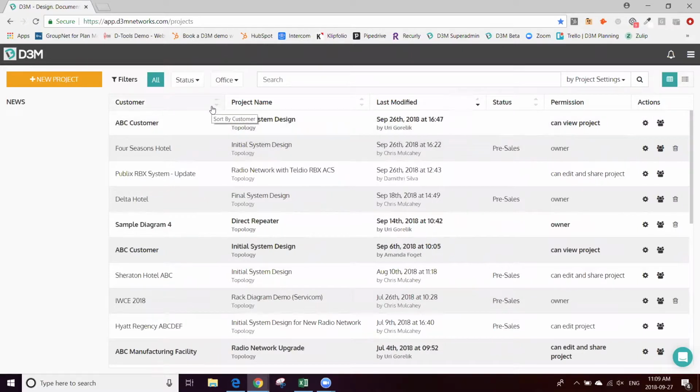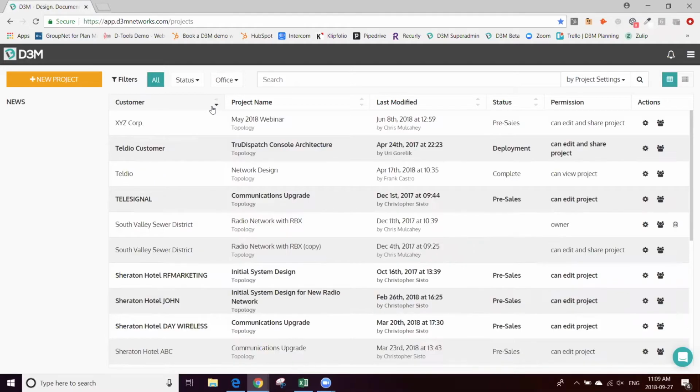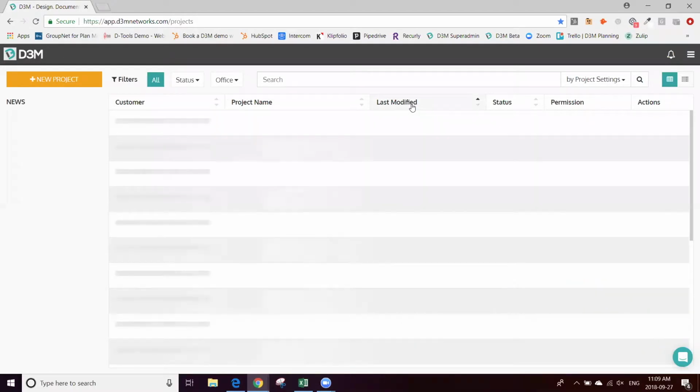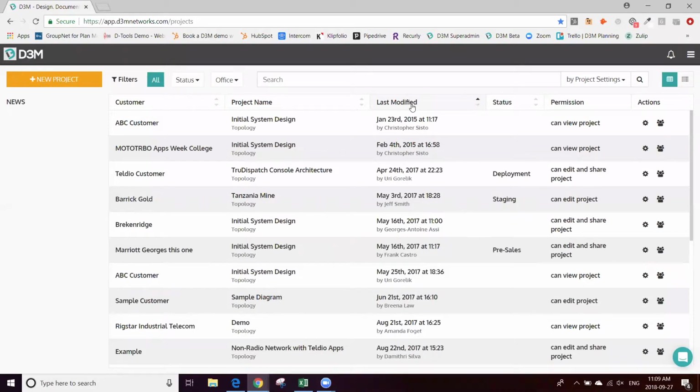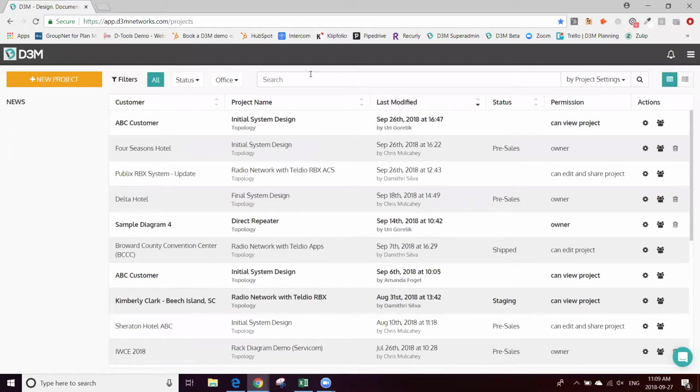You can also sort. I can sort by the customer name in alphabetical order, or project name in alphabetical order, or last modified date, either the most recent or the least recent of my projects, and so on. So those are the sorting options. And I can search.